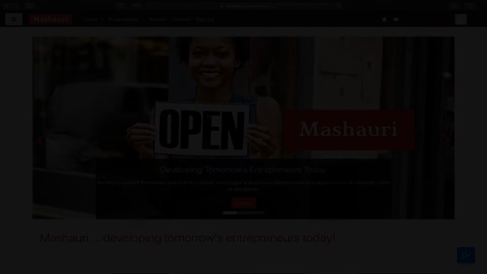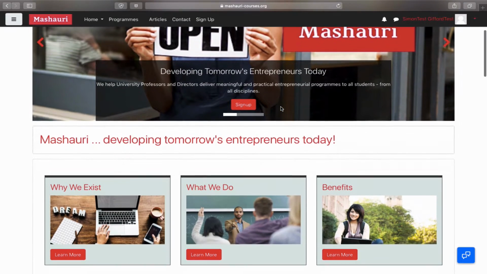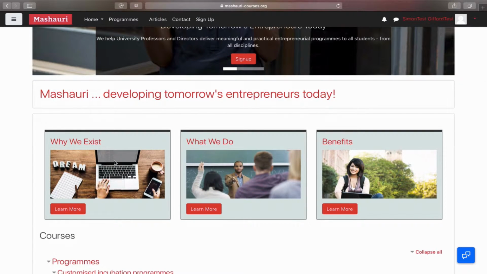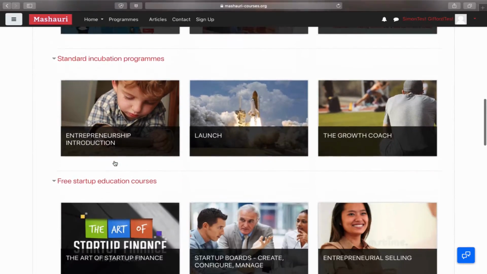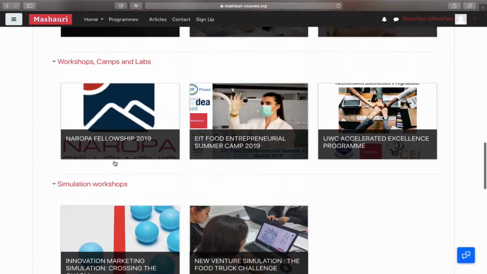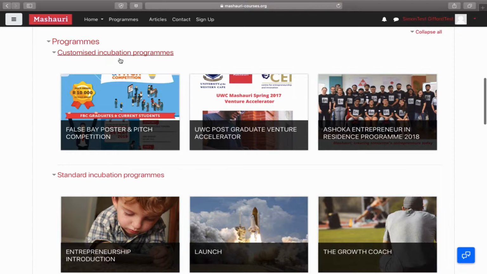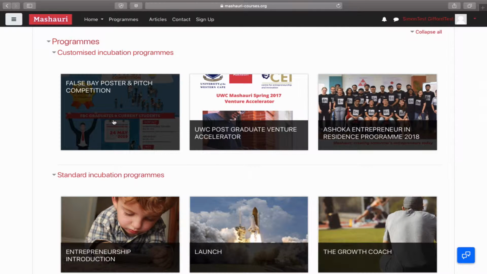You'll then see the same screen, but in the top right hand corner you'll see your name. And if you scroll down, you'll see a little bit talking about Mashauri, why we exist, what we do, benefits. Then you get into the programs, and there's various programs, but near the very top you'll find the False Bay poster and pitch competition.